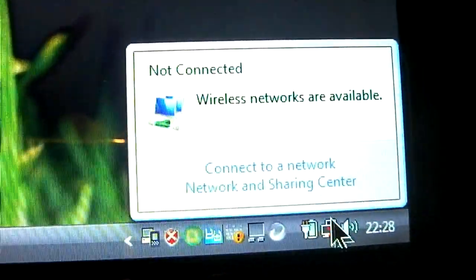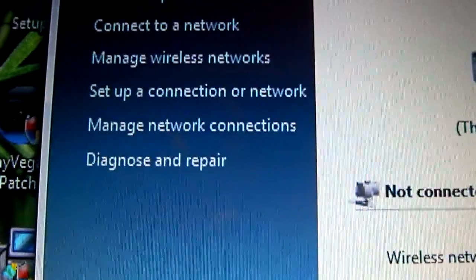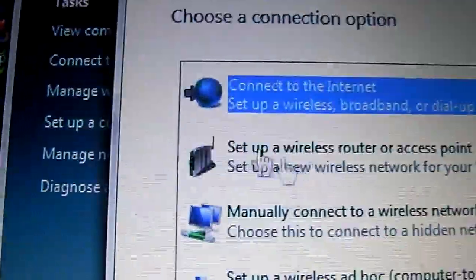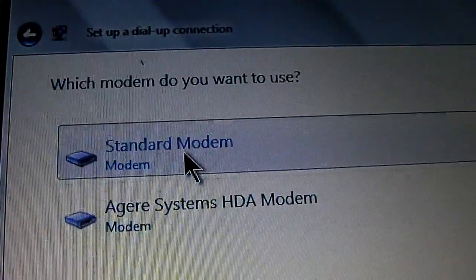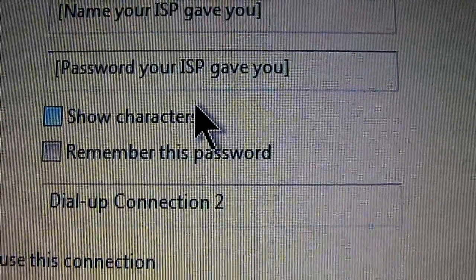Alright, now, what you do is you go to your network connections, network and sharing center. And then you go on setup and connect network, set up a dial up connection, and standard modem. And from here you can find out all of this online.